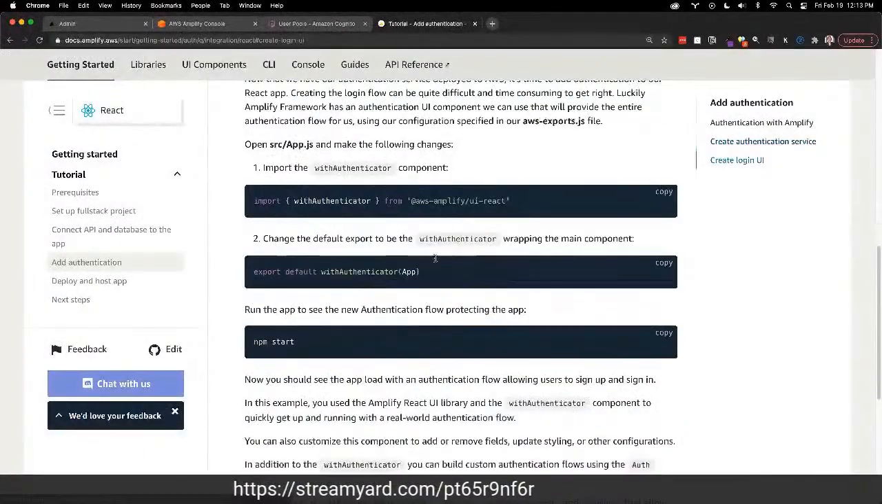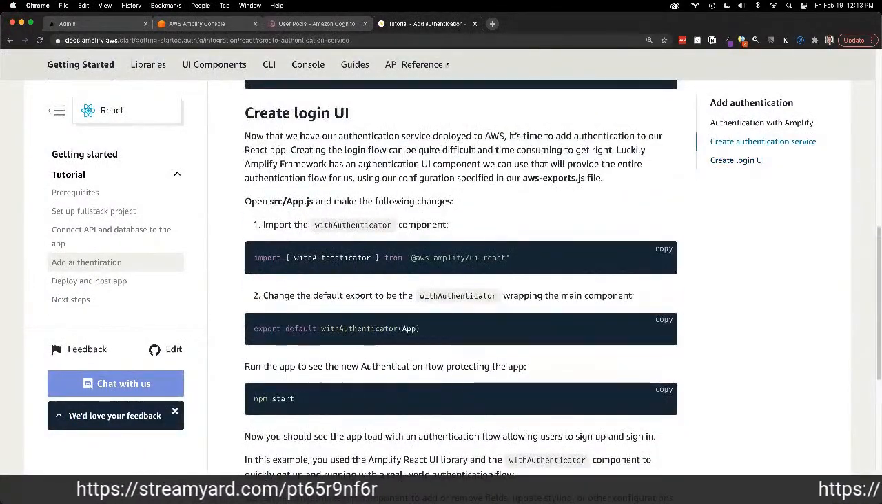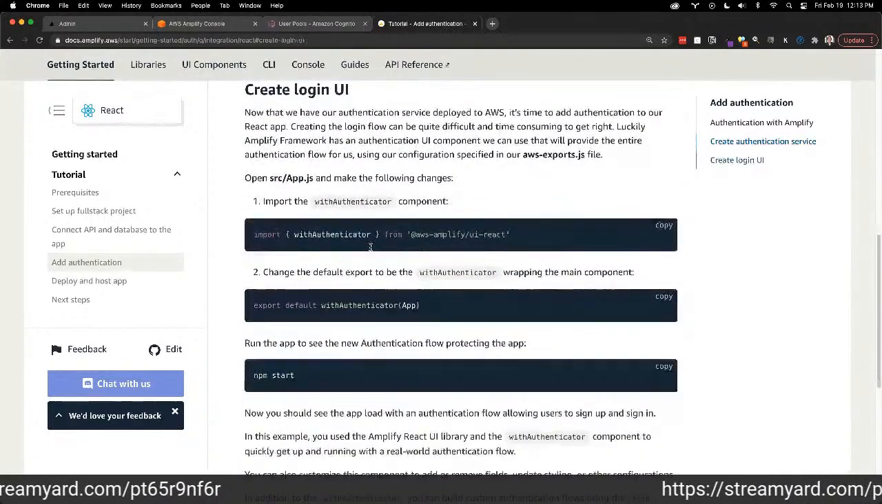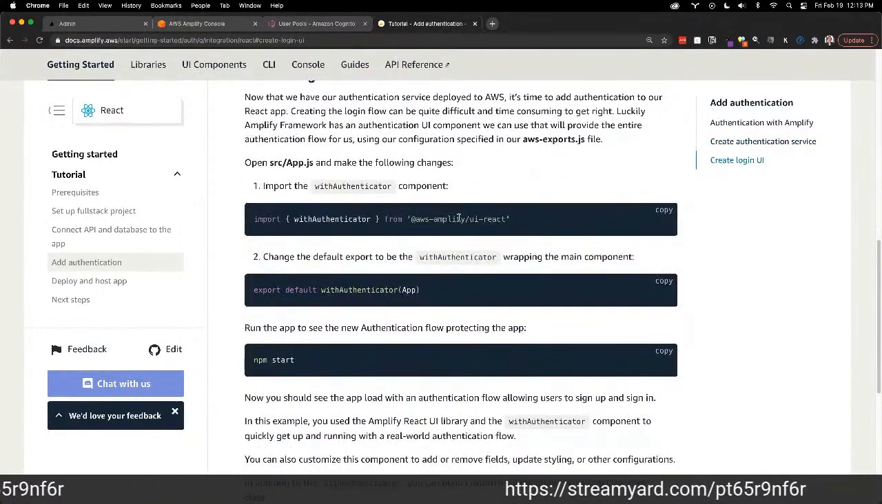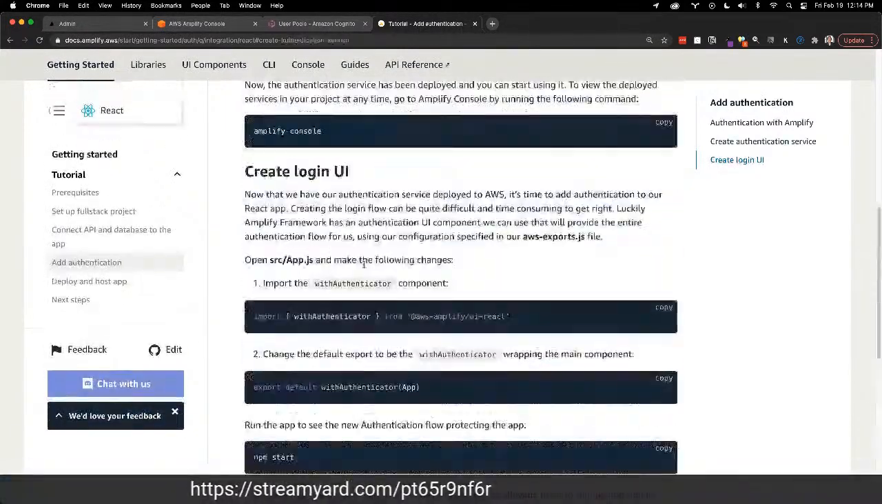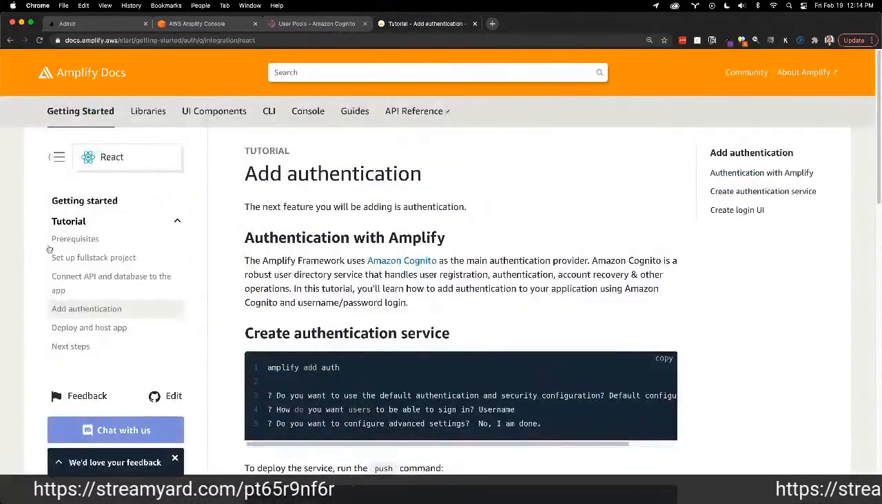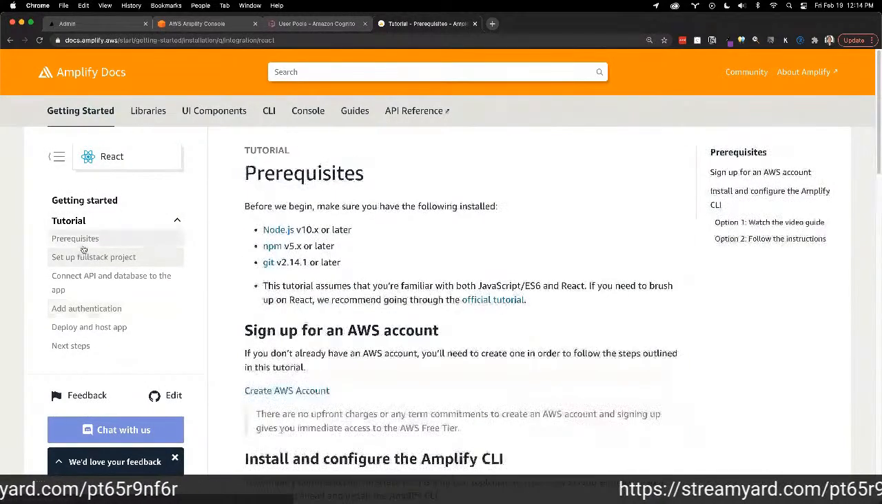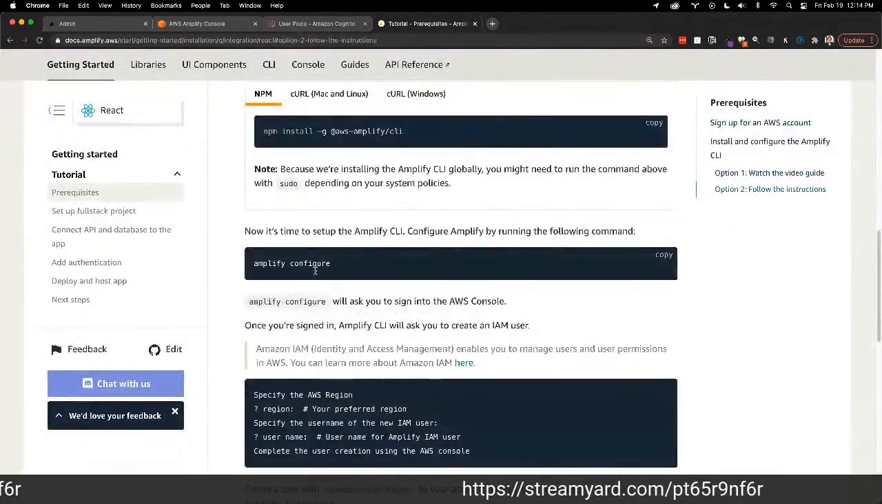So in the meantime, let's see here. Yeah, let's do this with Authenticator. So I think we actually need something above this. This is just the first part. Let's see.